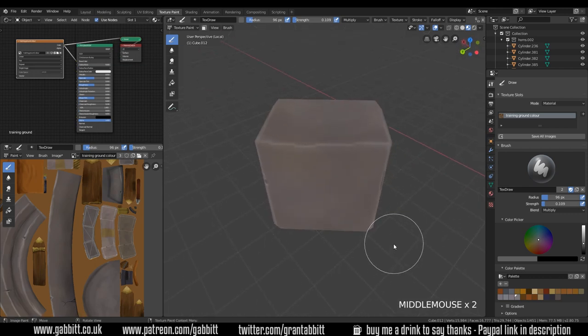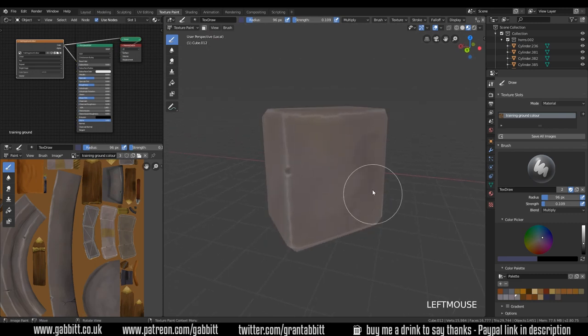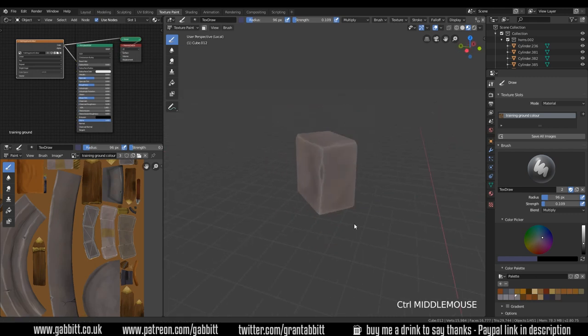The multiply brush does help with the sort of saturation as well slightly. I might change the color to a sort of more bluey and give it a bit more color variation. So there's a bit of dents and swirls in there.